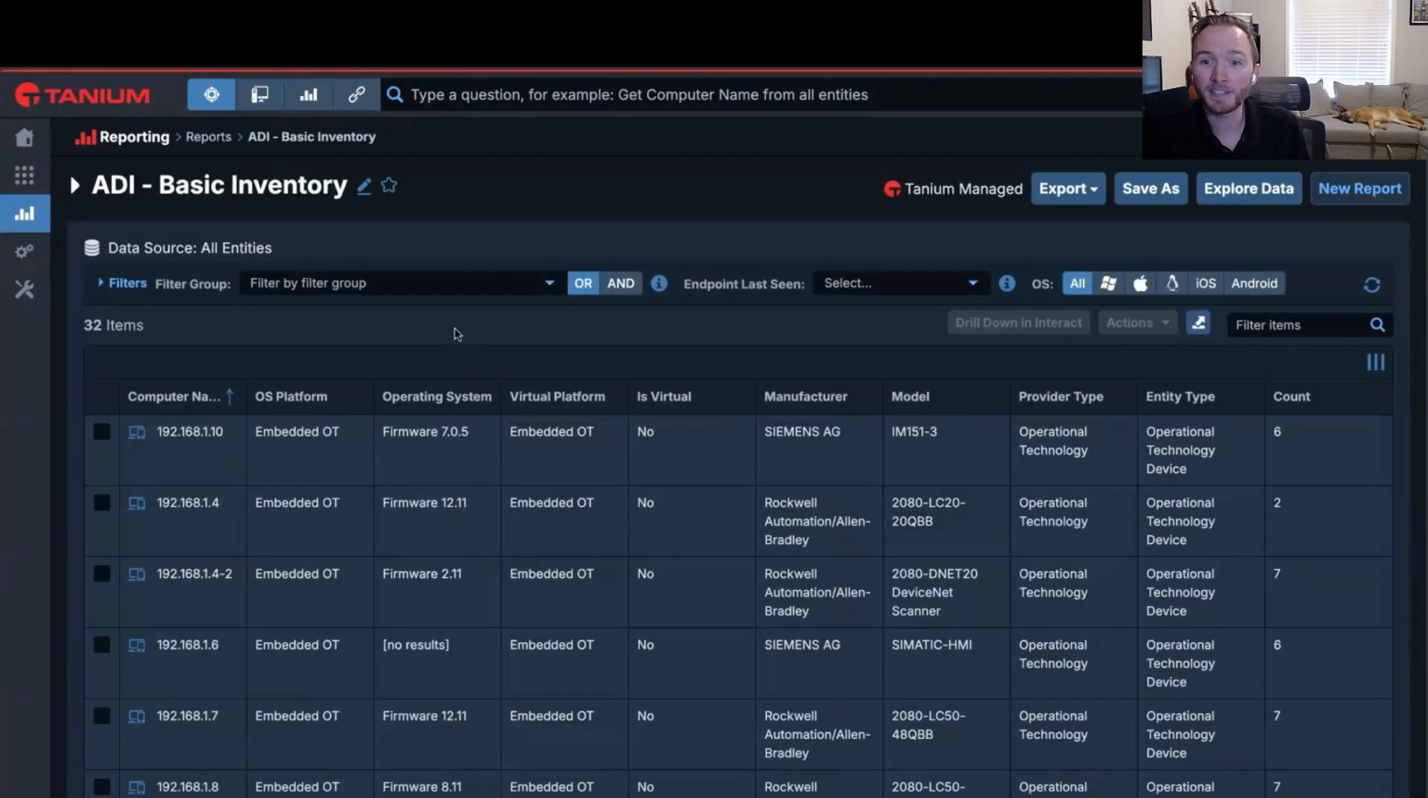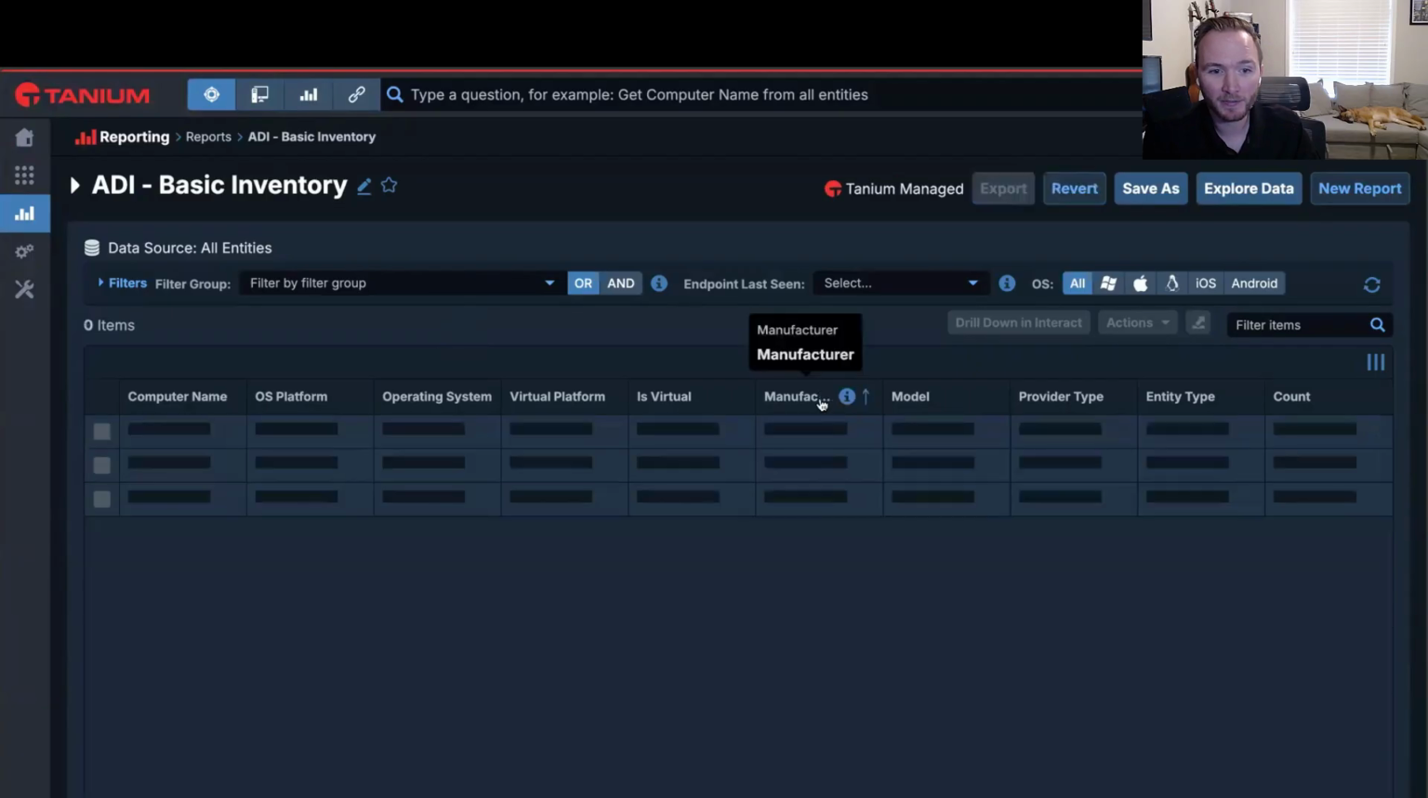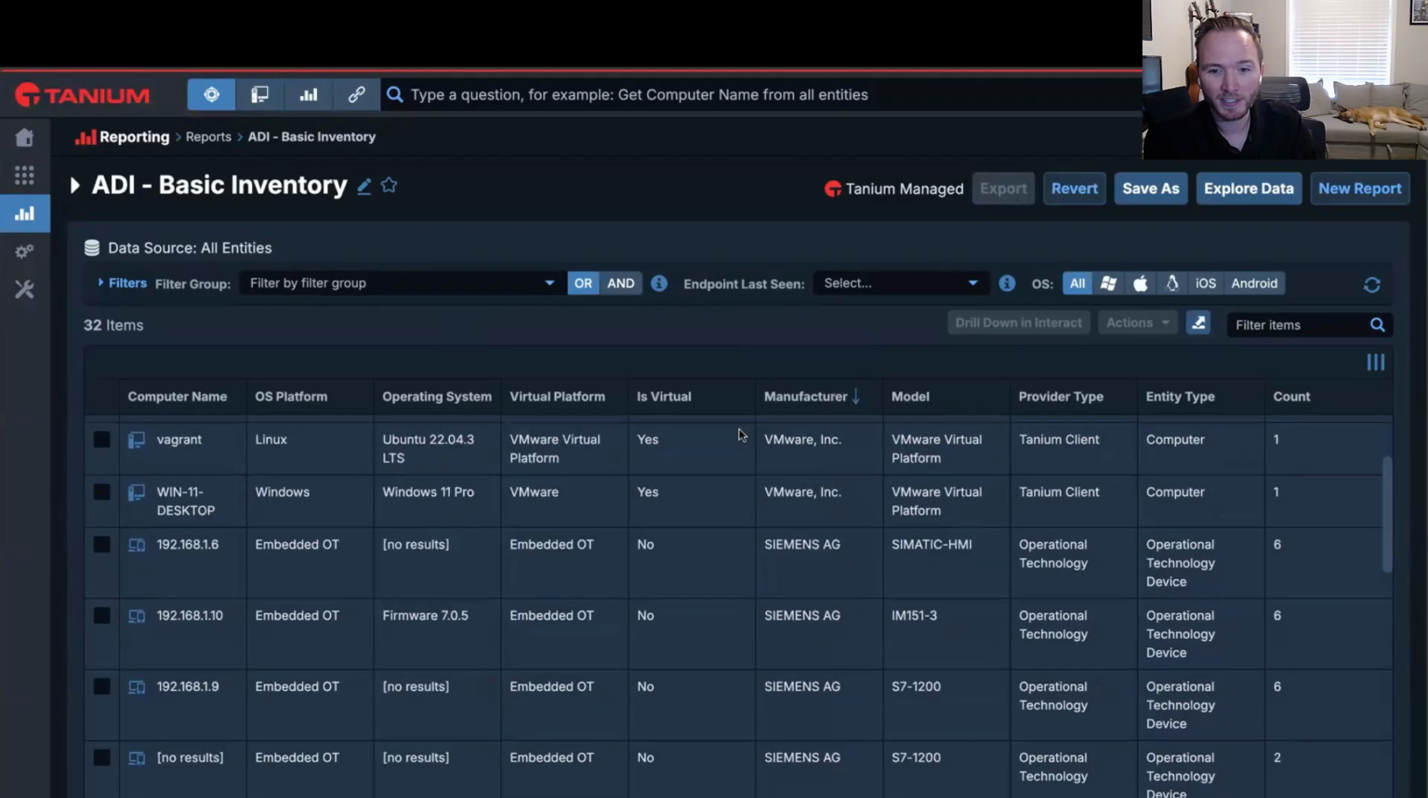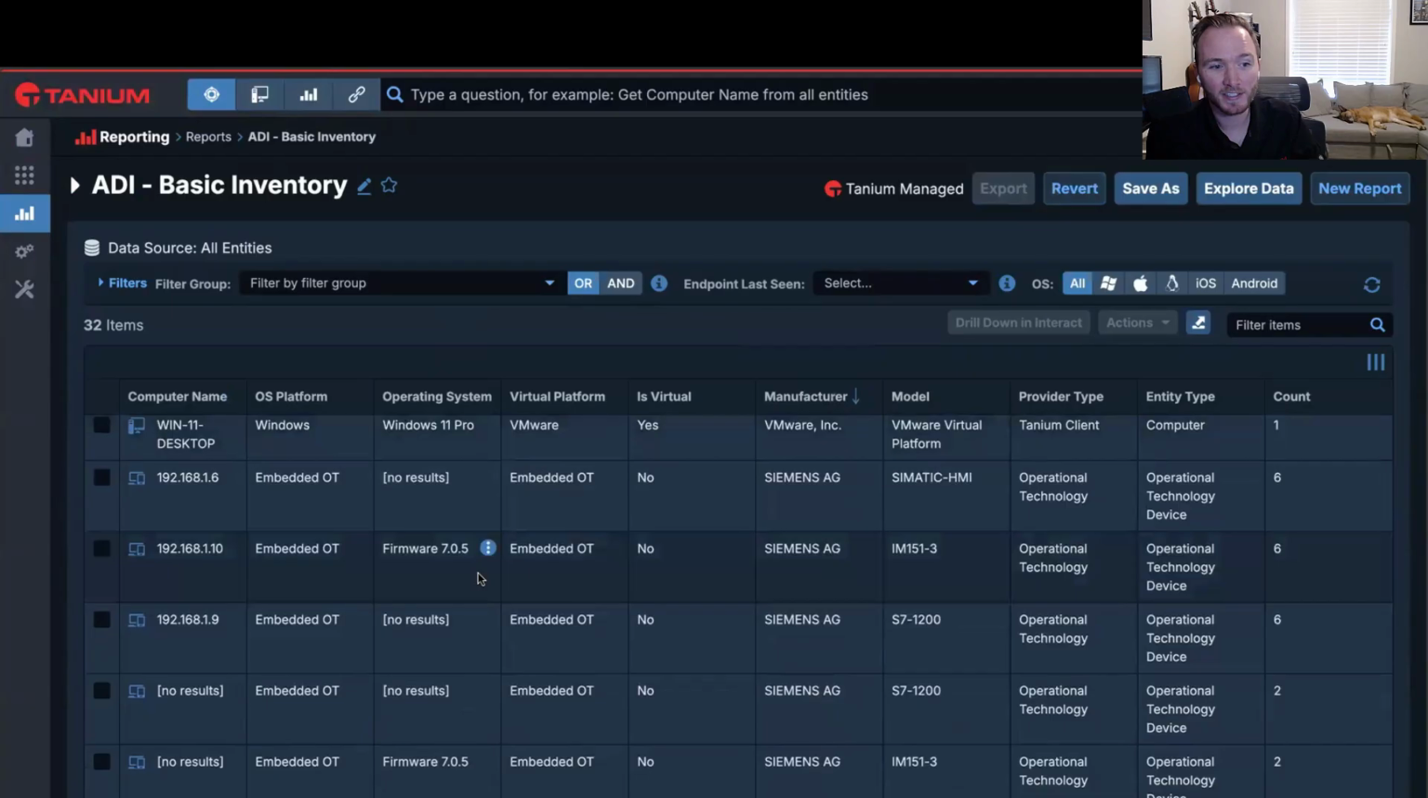So if I just look at the basic inventory report and I want to understand what Siemens devices I have, I can quickly filter and see: these are the Siemens devices, these are the firmware versions, the model number, and the number that I have. So if a new vulnerability is released, like the advisories Ashley mentioned, and I want to understand what my posture looks like, this reporting allows you to see that at scale across all of your environments, because you're using the Tanium platform and getting the speed and the confidence of that data.